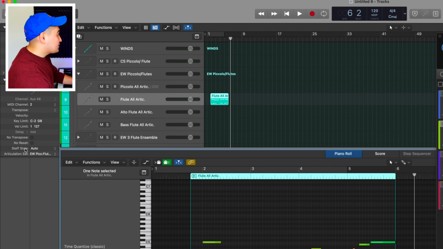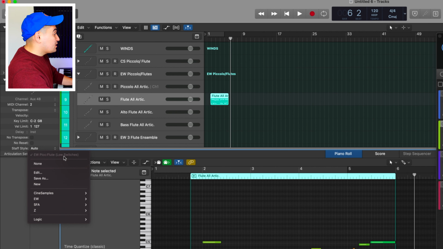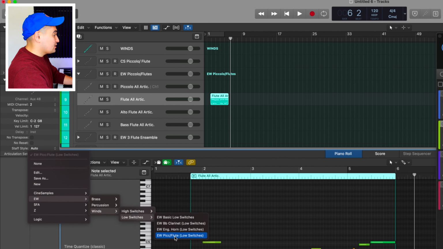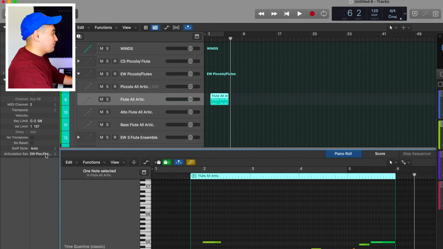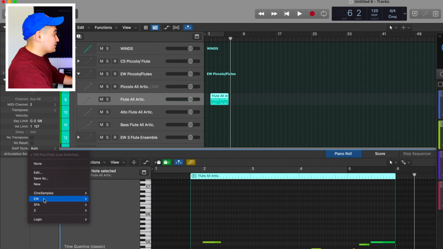What I did was on the side here, I went to articulation set. I've already created an EastWest piccolo flute low switch patch. I would go down to EastWest. This was in the winds. This was a low switch, and there it is. What I can do is edit.